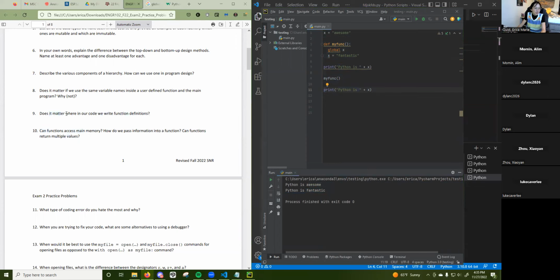Doesn't matter where in our code we write our function definitions. Yes, it absolutely does matter where you write your function definitions. So if I copy and paste this down here, my function is undefined. It'll give me an error. It'll say my function is not defined because Python will go through each thing one line at a time, starting from the top to the bottom, and it reaches this. So it doesn't recognize that my function is a thing up here. So it will just give an error. So now it won't give an error.